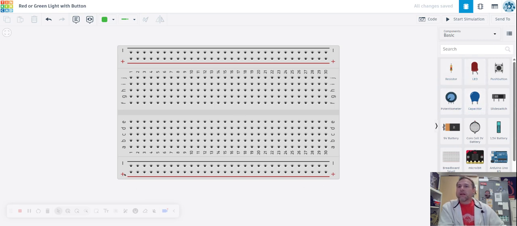The other thing that I want to show you about the positive and the negative here is this. If I hover over any of these holes in the positive row, this entire row gets highlighted with green circles. What this is telling us is that all of these holes are connected together. So anything that gets plugged into these holes is going to be connected to all of the other things that are plugged into these holes. The same thing is true with the negative row on the breadboard. All of these are going to be negatives.